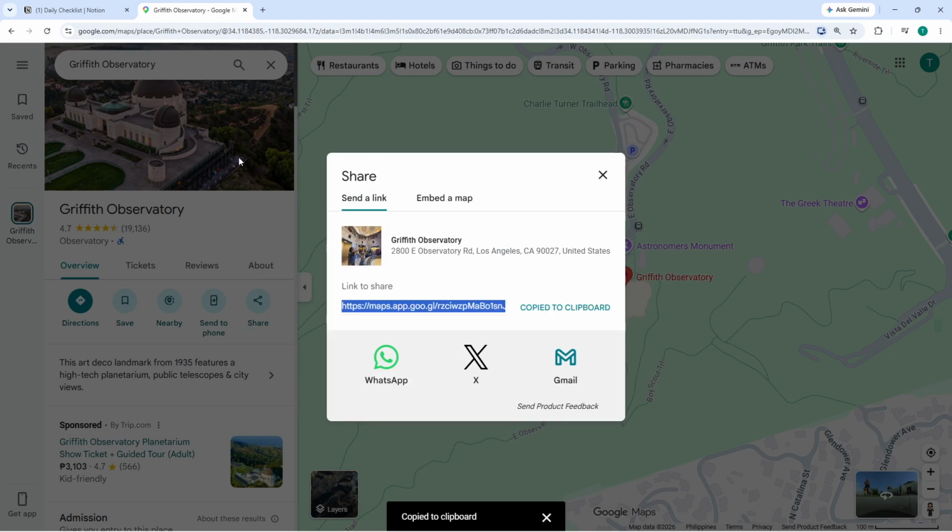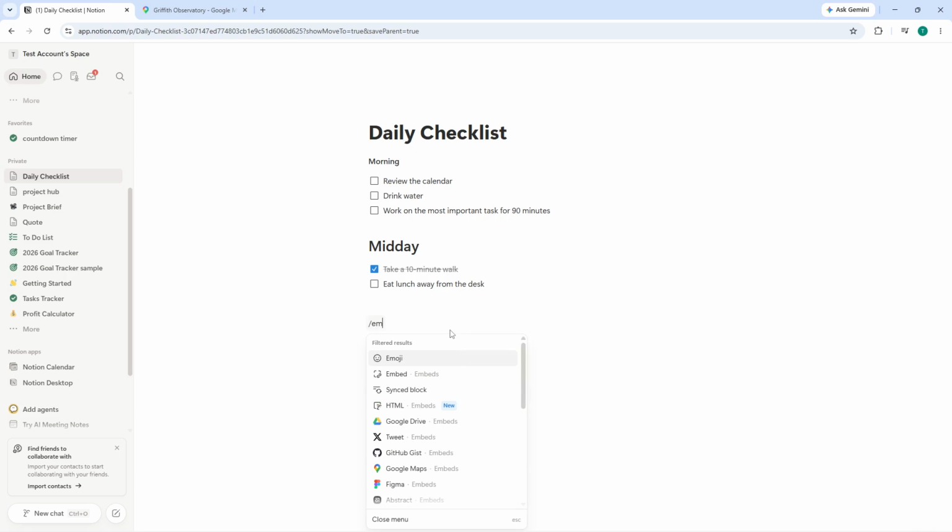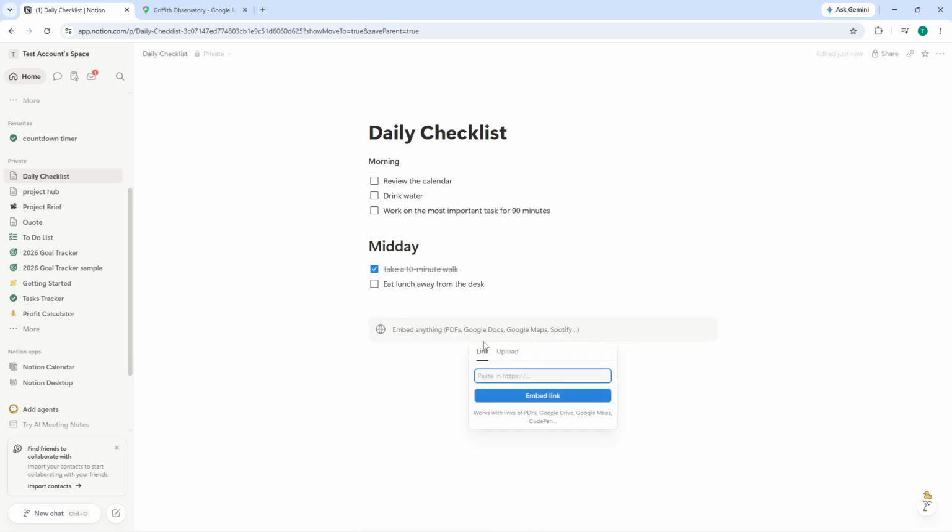The Share window opens with a Copy Link button and an Embed a Map tab. Do not use the Embed a Map tab. That gives you an iframe, and Notion's embed block only takes a plain link, so the iframe just fails. I have watched people paste that code and end up with an empty gray block. Click Copy Link. The button changes to Copied.